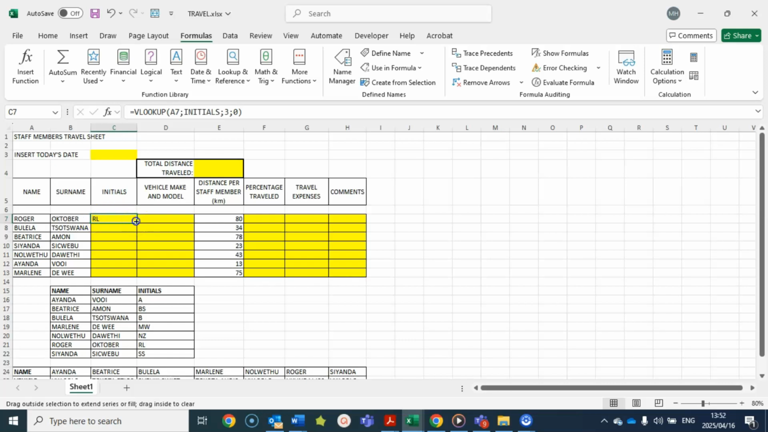And if you copy the formula down, it will also fill in the initials of the other people. There is Ayanda A, Ayanda A. Roger October, RL, RL. Even though it's not in the same order. But because you used a VLOOKUP, it was able to link the correct initial with the correct name. All right, so that's a VLOOKUP.